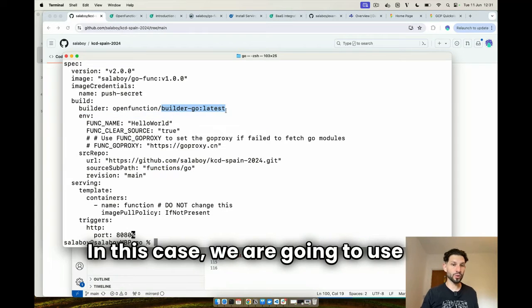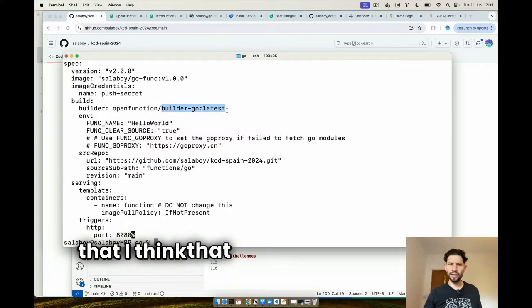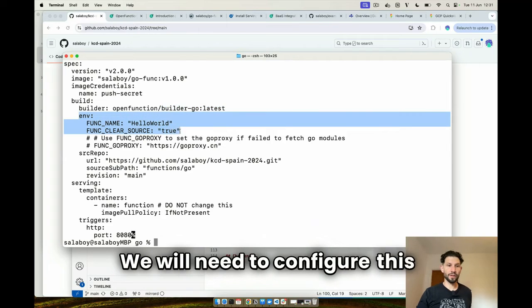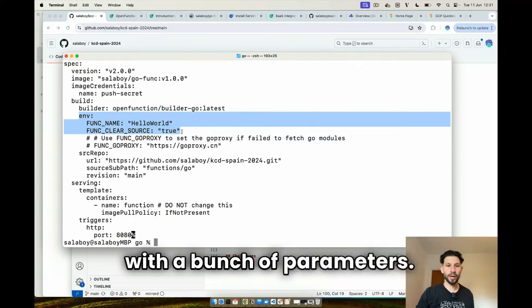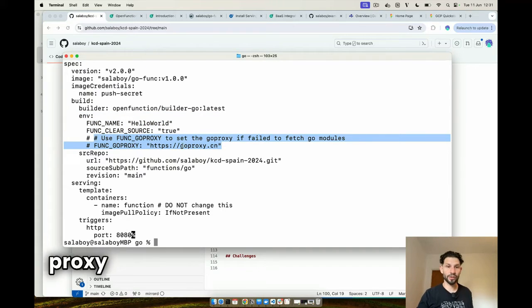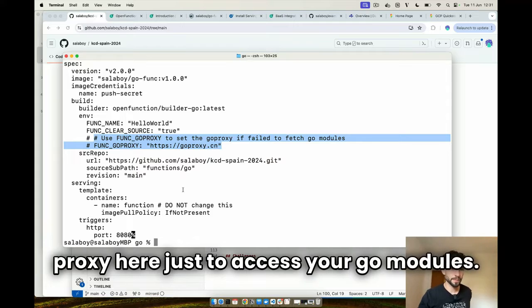In this case, we are going to use this builder here, that I think out of the box is using Buildpacks. We will need to configure this with a bunch of parameters. As you can see here, if you're running in China, you might need to have some proxy here just to access your Go modules.